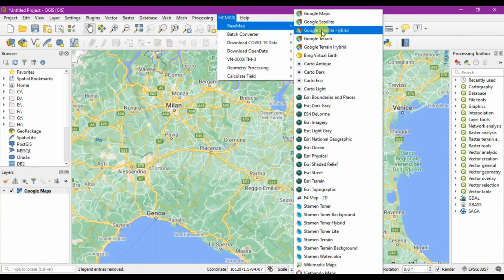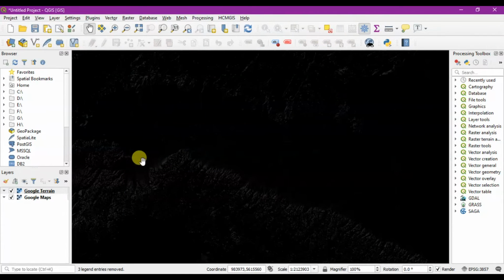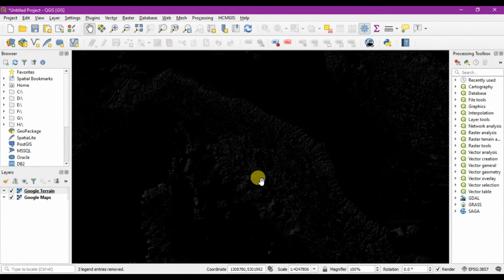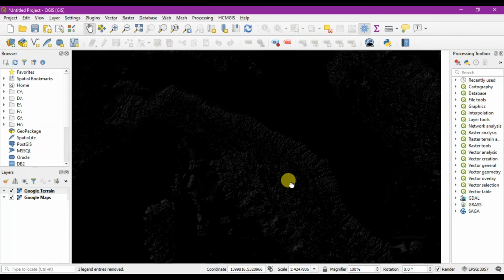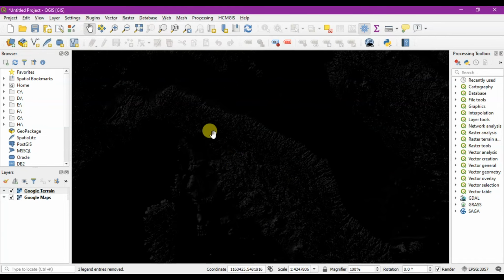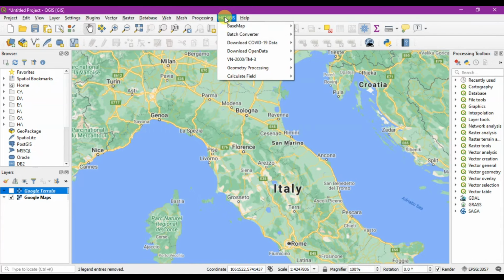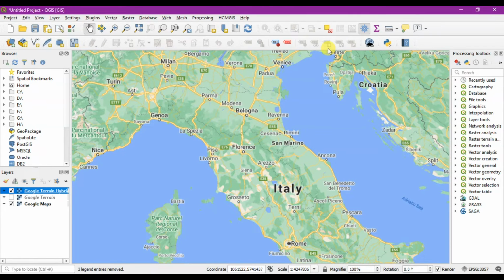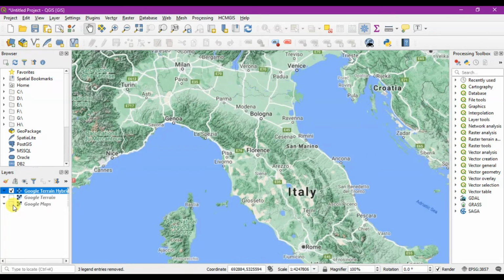So you can also see the Google Terrain here. So this is Google Terrain, which just shows the terrain map. I'm just removing it for a second. And now I'm going to go to the option Google Terrain Hybrid. So you can see the difference out here.